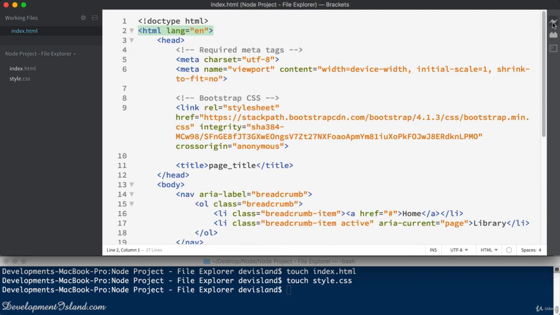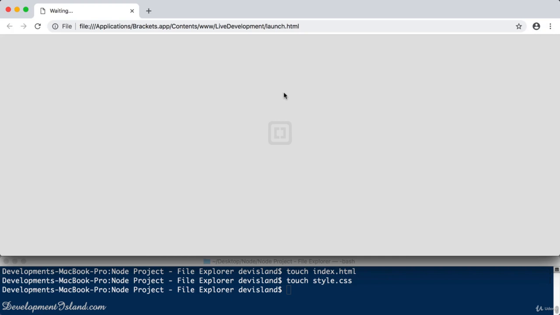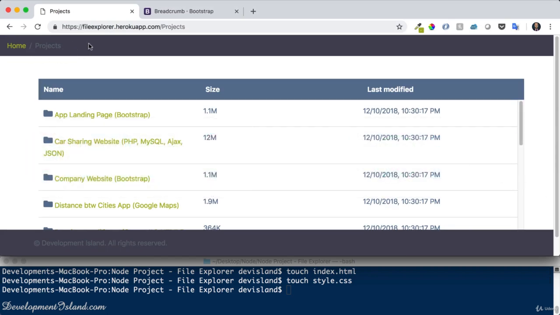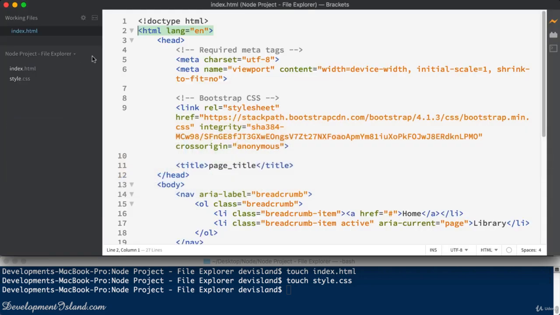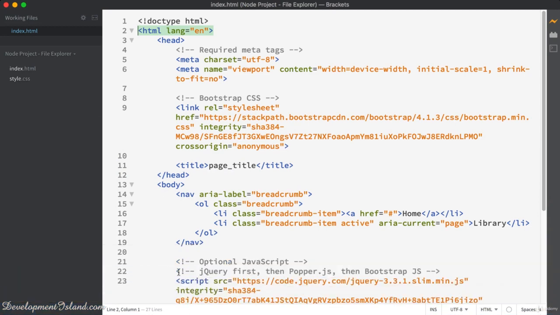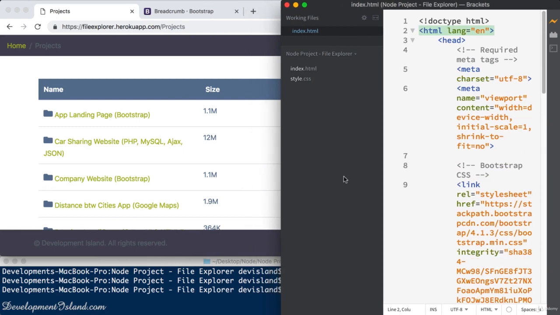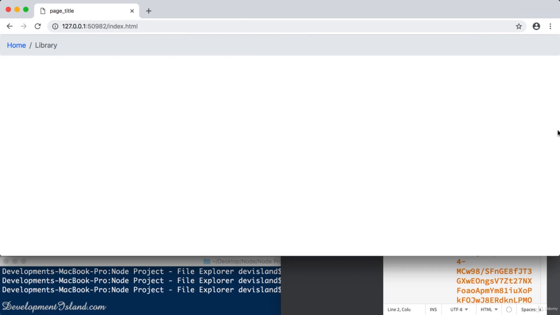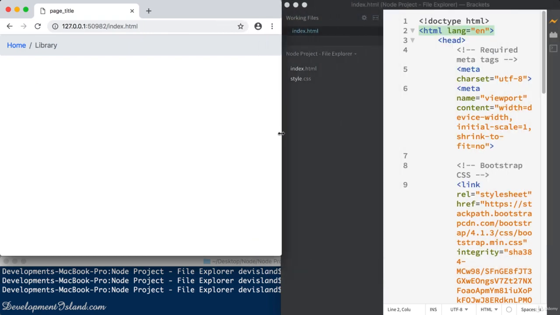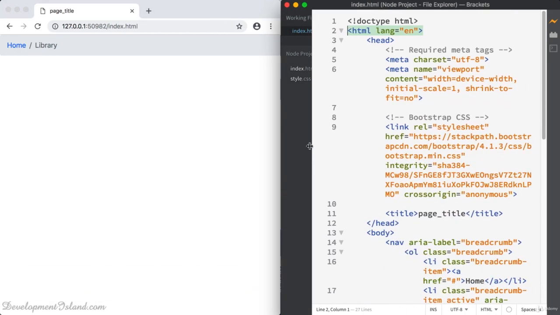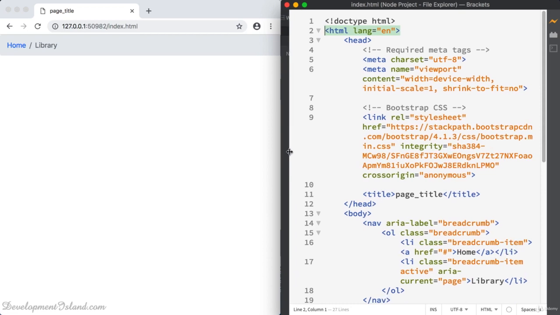Now let's use the live preview to see the results. So here is our breadcrumb. We just need to add some styling to it, some background color, and style the links. So let's go ahead and do this. To make things clear, I'm going to split the screen to 2 halves, like that. We're not going to need the terminal for now, so we can hide it.